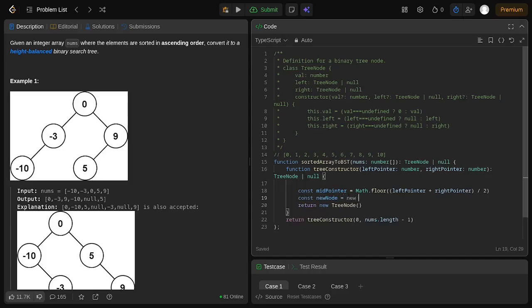Then we need to create another new node called the new node. We need to construct a new node, new TreeNode. From the constructor right here, we have the first parameter, which allows the value as the parameter, and we can pass in the mid pointer. How? We can use nums from the nums parameter right here, since we are inside the helper function. Then we declare nums and point to the mid pointer using the constant variable right here.